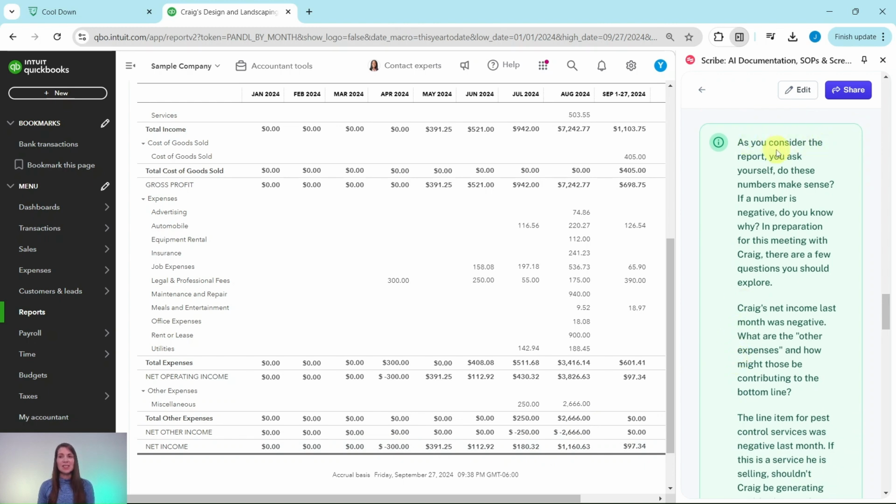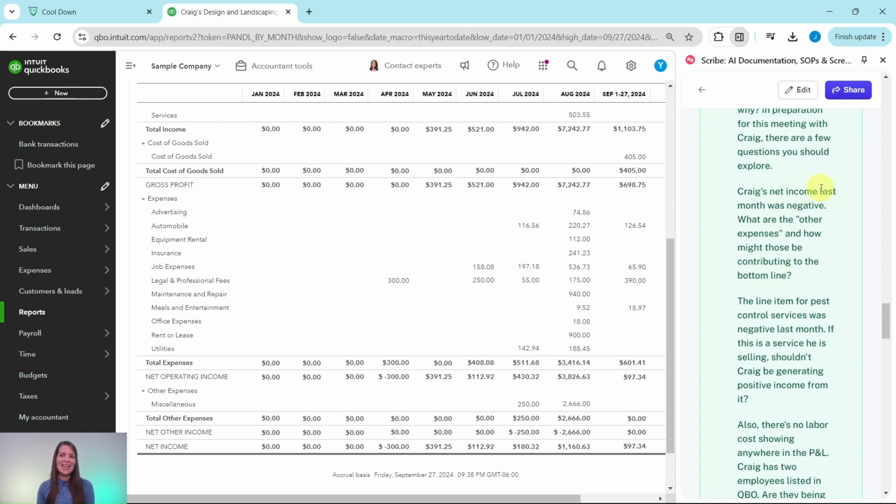So, as you consider the report, you ask yourself, do these numbers make sense? If a number is negative, do you know why? In preparation for this meeting with Craig, there are a few questions you should explore. Craig's net income last month was negative. What are the other expenses and how might those be contributing to the bottom line?